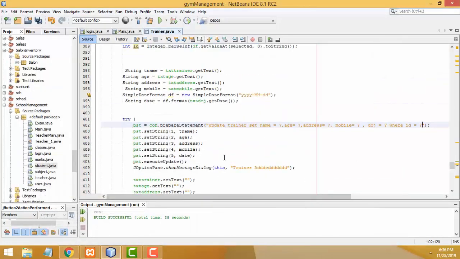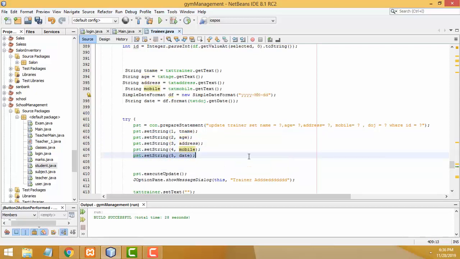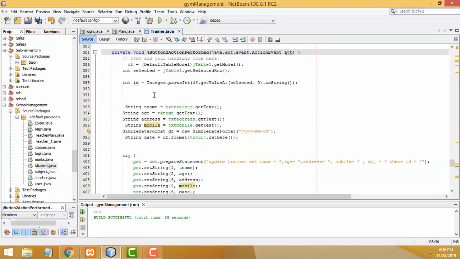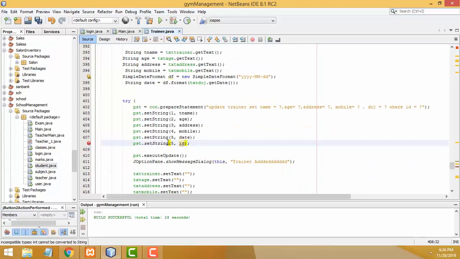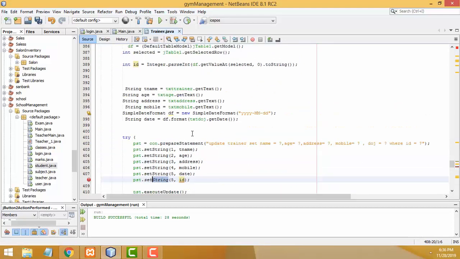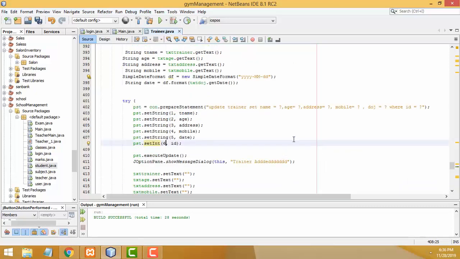Okay, so here first is name, this column, this name, right? Second, age, the same thing. Address also the same, mobile also the same, DOJ is also the same. The sixth one should be ID. So Ctrl C to copy, Ctrl V to paste here. Get this ID. Same ID, you have to paste it here. Here also we have to change this one to int, because the data is int. So you have to change this here as int. This one should be 6. Get the ID and update the record. Trainer updated.